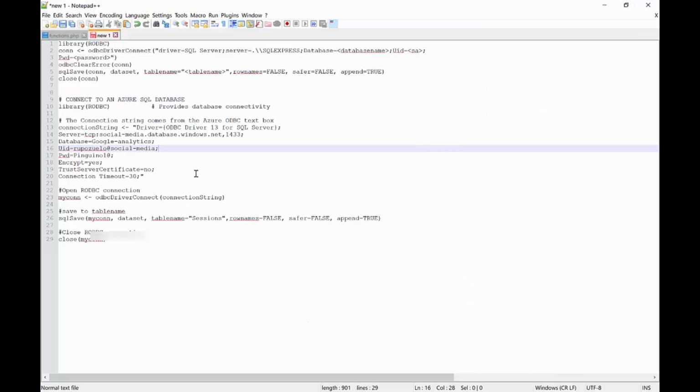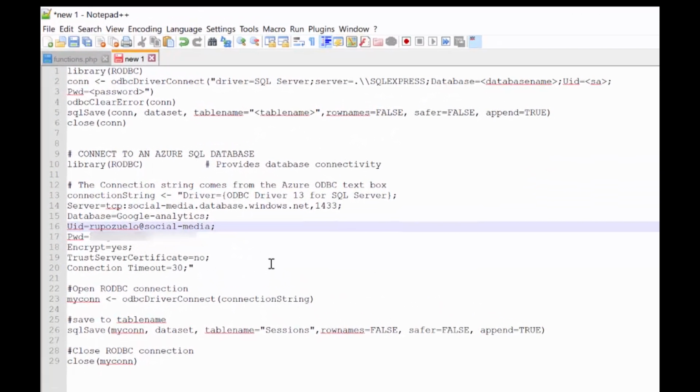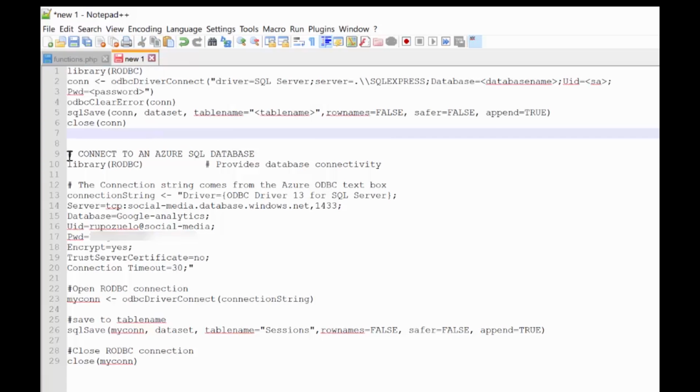Okay, so what we're going to do now is build the R script that will allow us to export data to the Azure SQL. What you see up here is the script for SQL on-premise, and there is a video about that. I'll link it below, don't worry about that. But this is the new script.